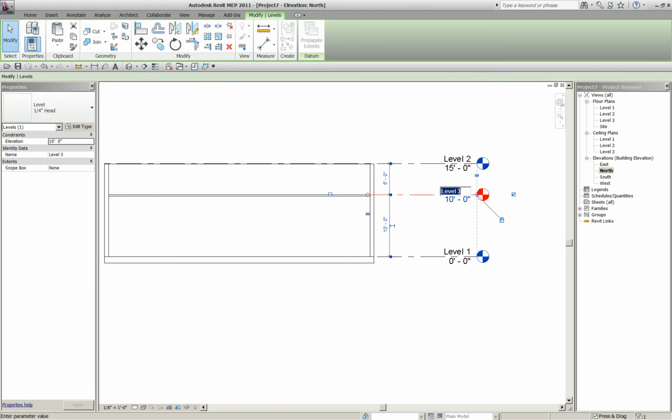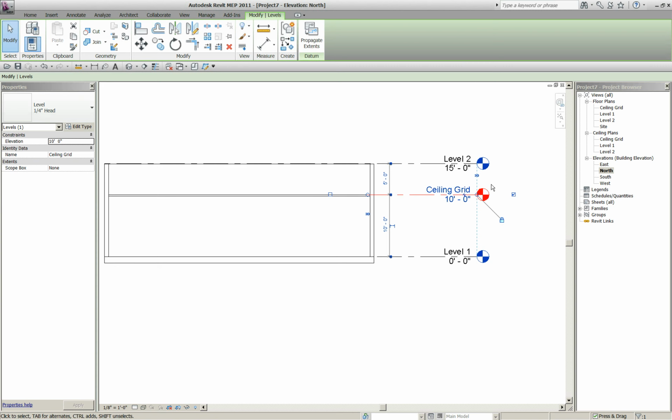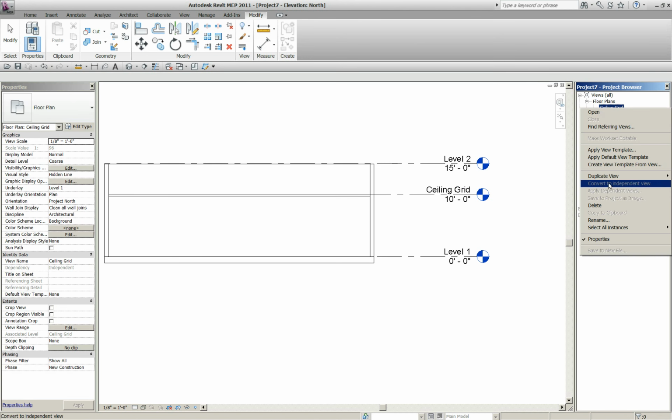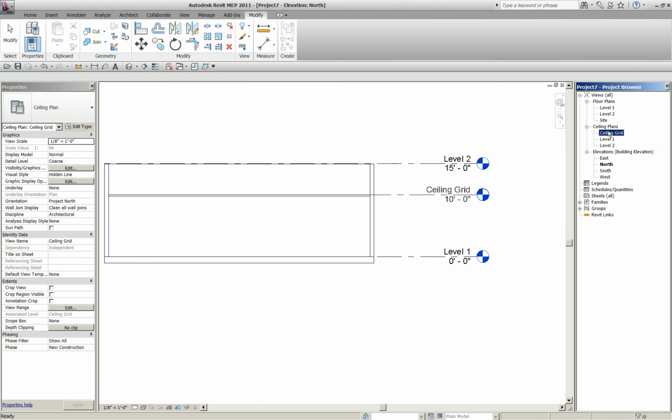We'll call this ceiling grid. And we see that a ceiling grid level has been placed under the floor plan view, which I'm going to delete because we won't be using that. And a ceiling grid reflected ceiling plan has also been created.